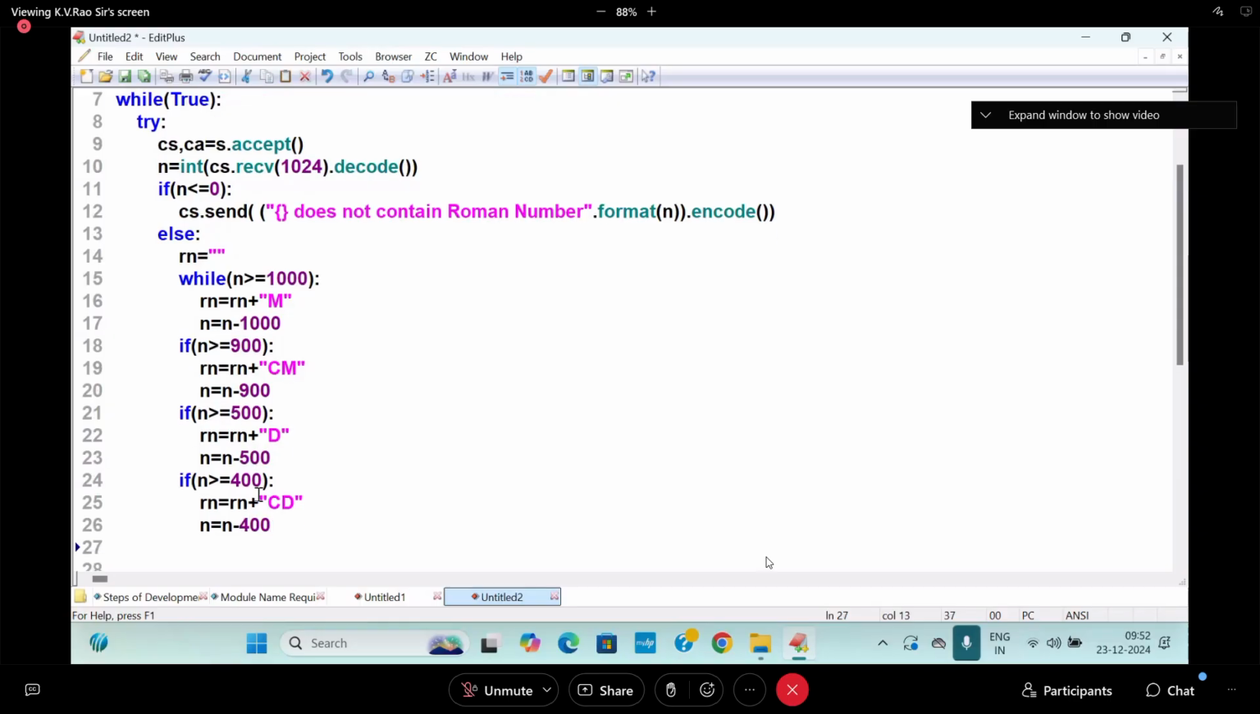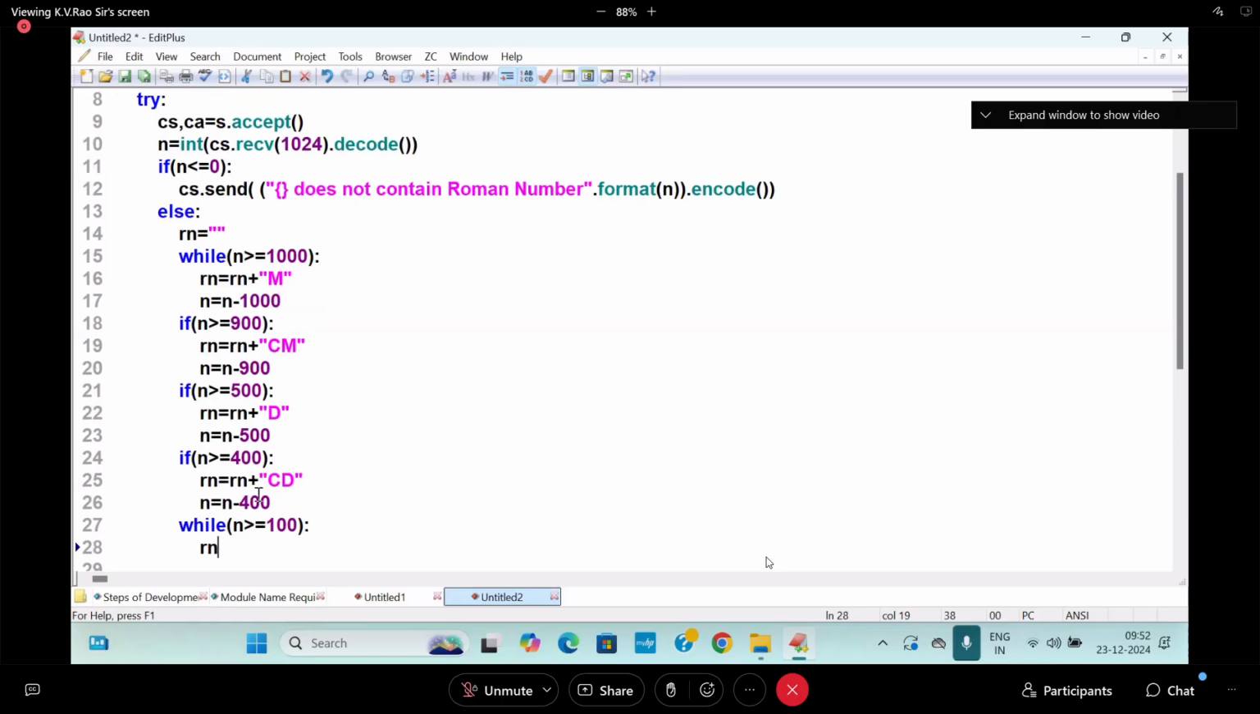There I am writing a while loop. I will write n greater than or equal to 100. Rn is equal to Rn plus 100.